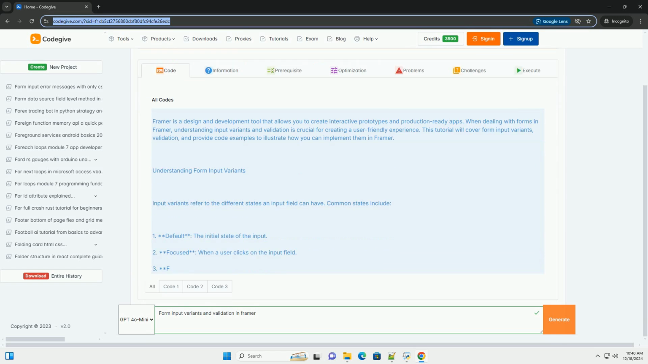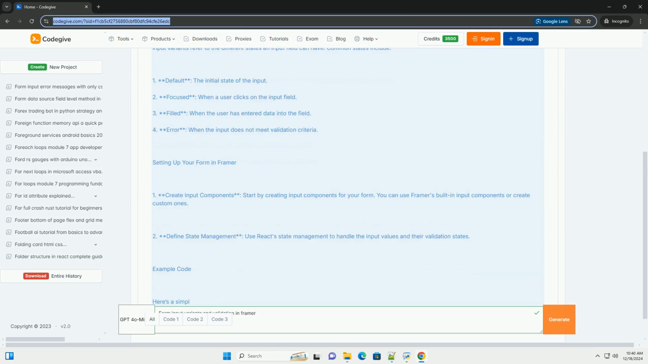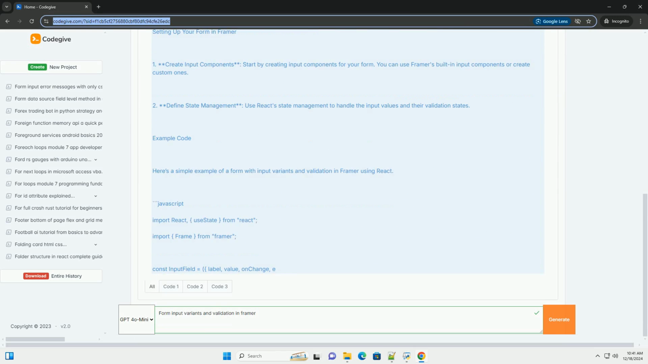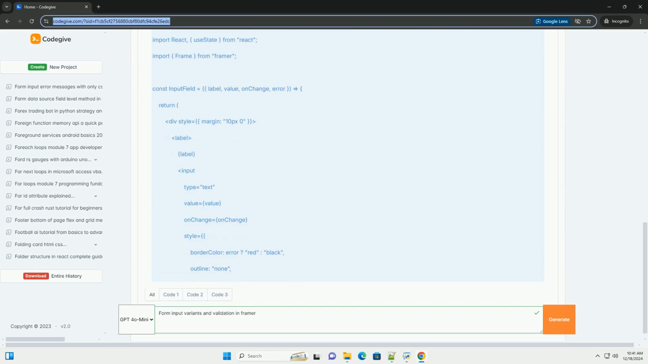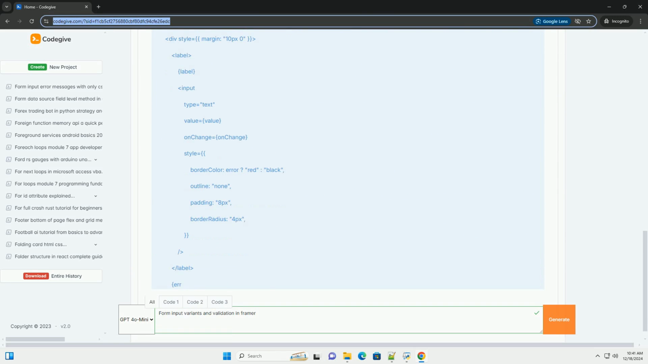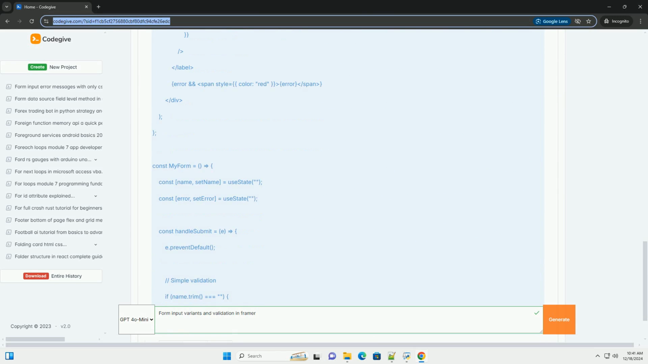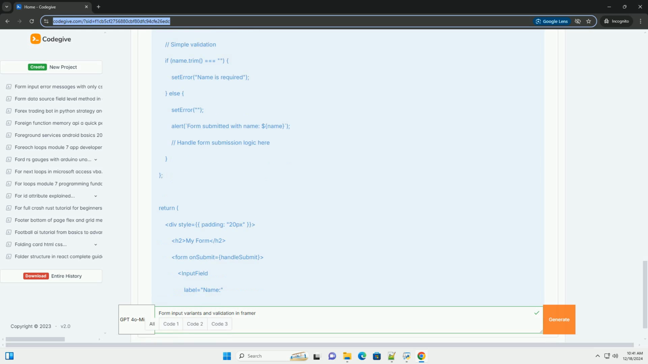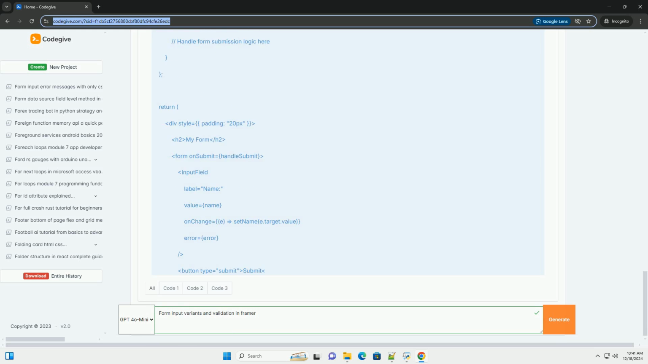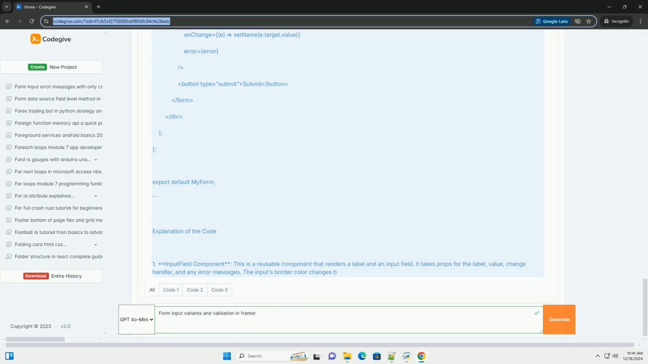Framer is a design and development tool that allows you to create interactive prototypes and production-ready apps. When dealing with forms in Framer, understanding input variance and validation is crucial for creating a user-friendly experience. This tutorial will cover form input variance, validation, and provide code examples to illustrate how you can implement them in Framer.